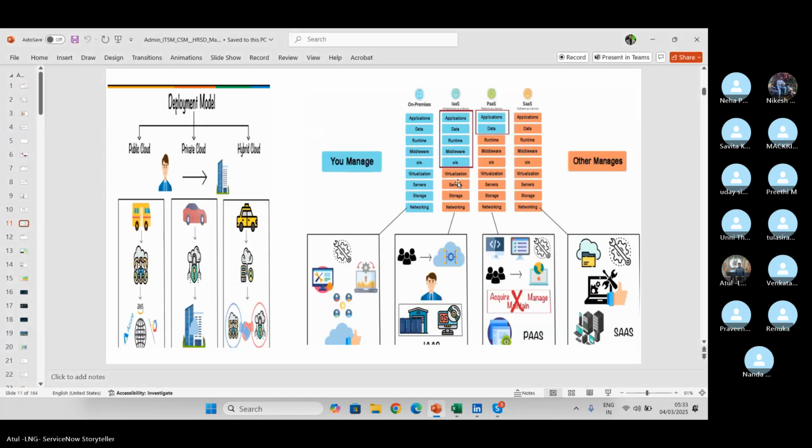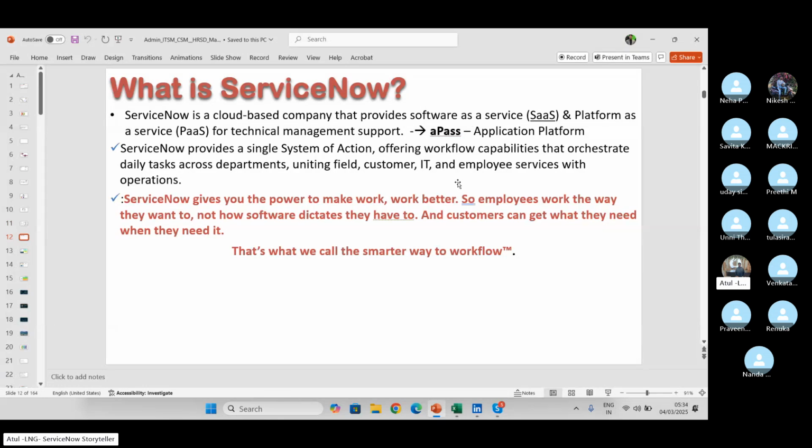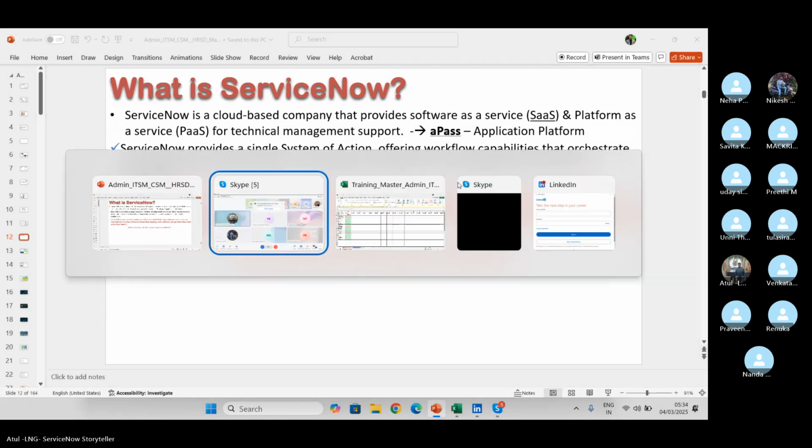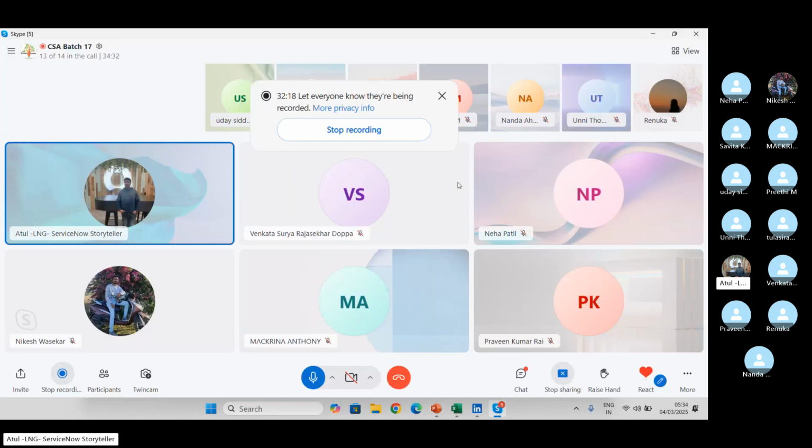Now we are going into ServiceNow. So basics are done. A basic introduction has been done, on why it has been used, and the basics which I think are required to give understanding. Now I'll put a question.